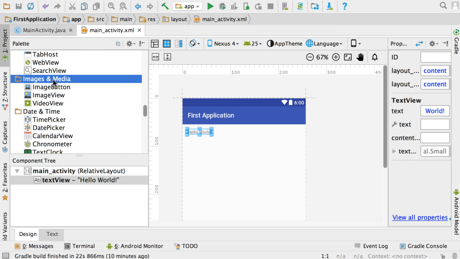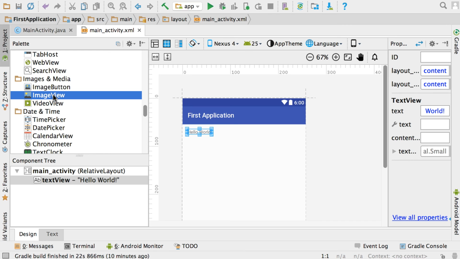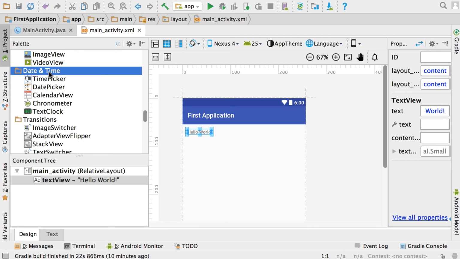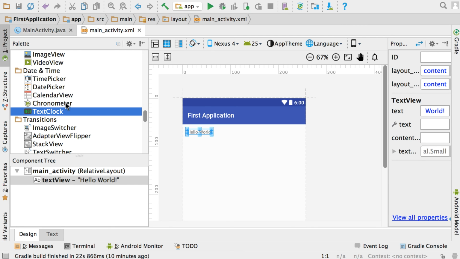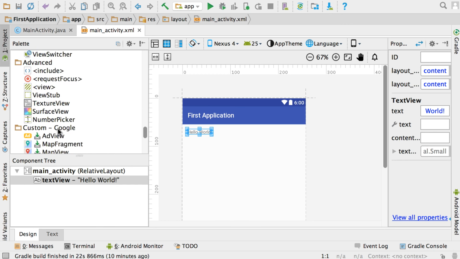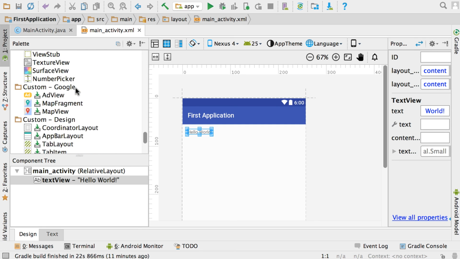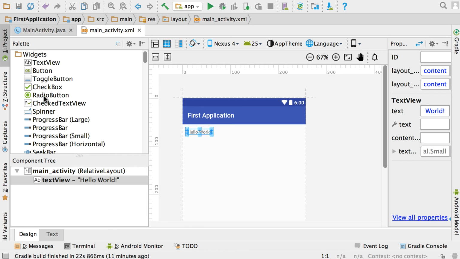Then on the images and media section, you can add an image button, an image view just to display a specific picture. You can also use or display a video. Then on date and time, you can also have a date picker. There's a calendar view, there's text clock, and so forth. And then there's also a lot of other advanced features that we're possibly not going to have a look at in the videos, but there's a lot of stuff that you can do right from the palette by just dragging in and dropping it on the screen.